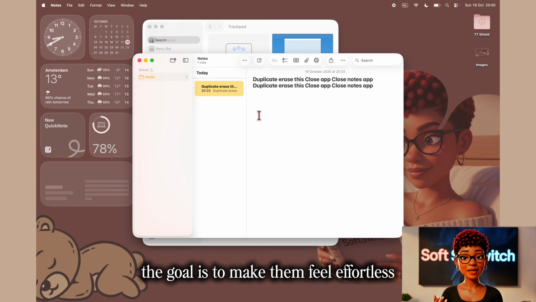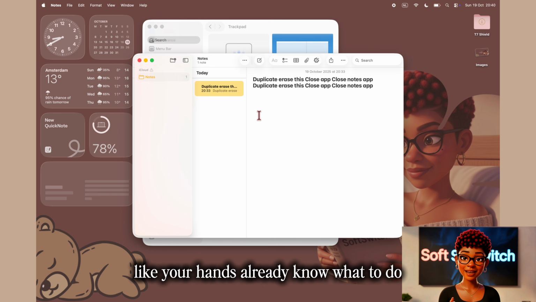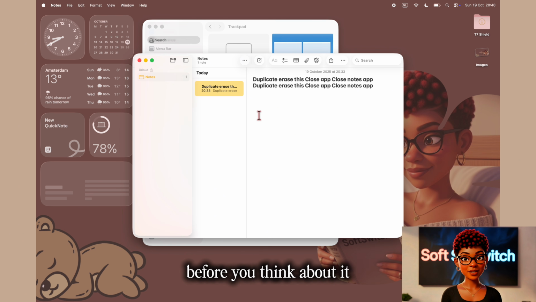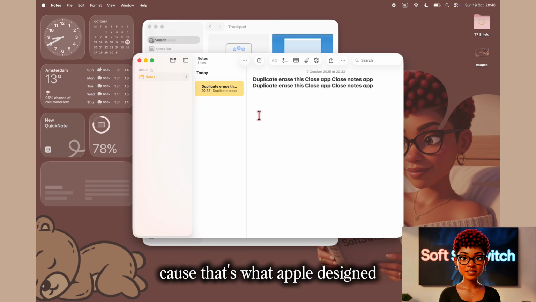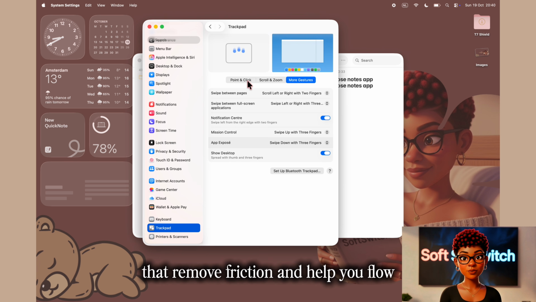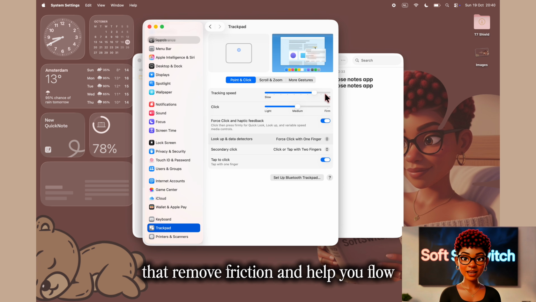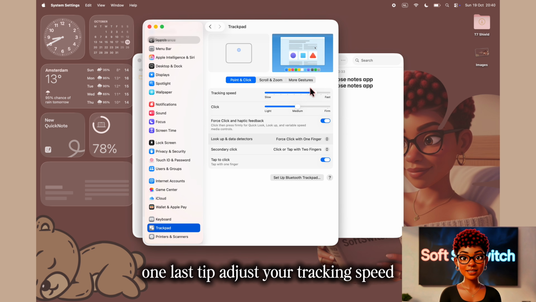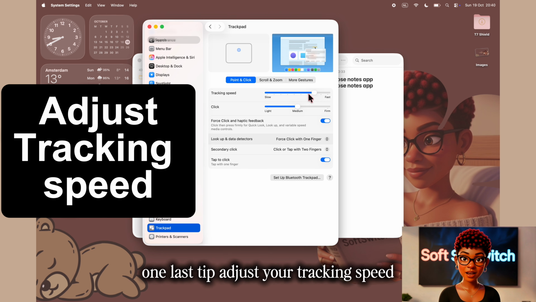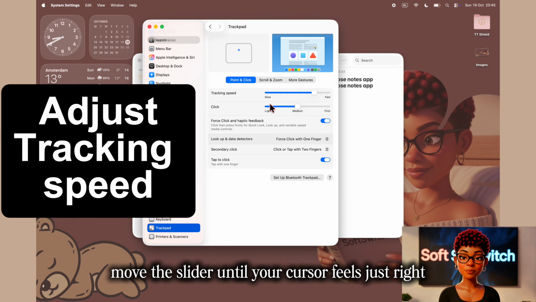The goal is to make them feel effortless, like your hands already know what to do before you think about it, because that's what Apple designed. Gestures that remove friction and help you flow. One last tip, adjust your tracking speed. Under the point and click tab, move the slider until your cursor feels just right.